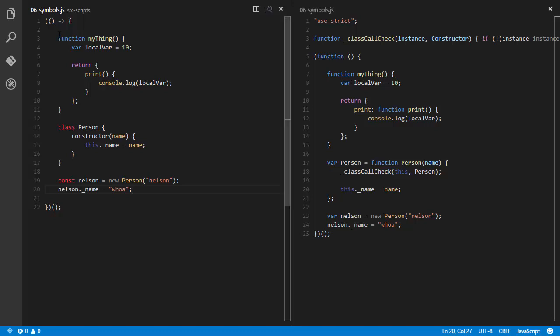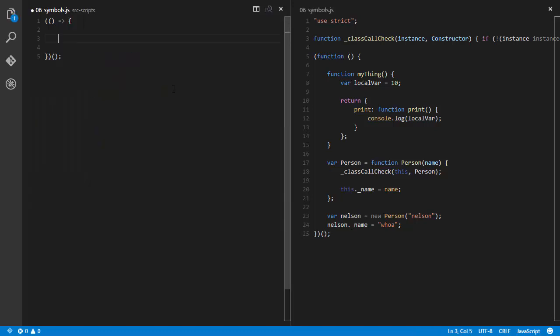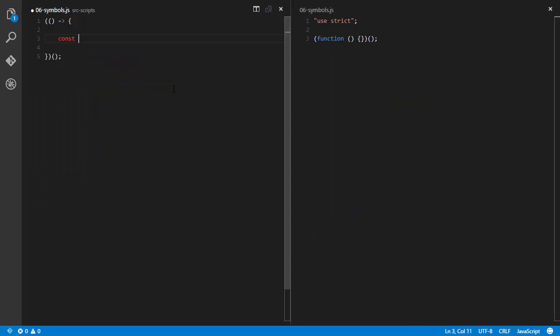So I'm going to go ahead and delete all this code, and I'm going to create a symbol. I'm going to say const mySymbol equals Symbol('mySymbol'). So let's take a quick look at this code. What I'm doing here, first I'm creating a constant variable called mySymbol, and I'm invoking the Symbol function, and I'm passing in a string.